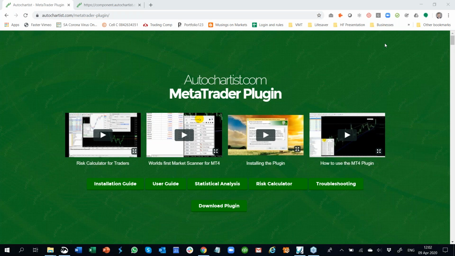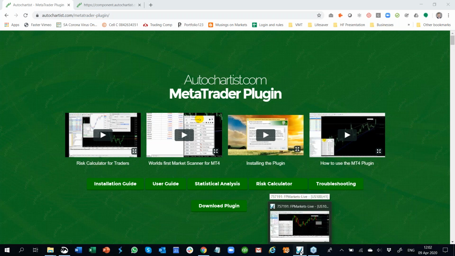So the Autochartist plugin for MetaTrader 4 is what we're going to be looking at today. And if you don't have the plugin, you can download it from the FP Markets website, or you can visit our page here, autochartist.com/MetaTrader-plugin. You simply download the plugin by pressing the download button here. There's some videos that you might also be interested in watching. You download the plugin, and then you go next to install the plugin on your MetaTrader 4.